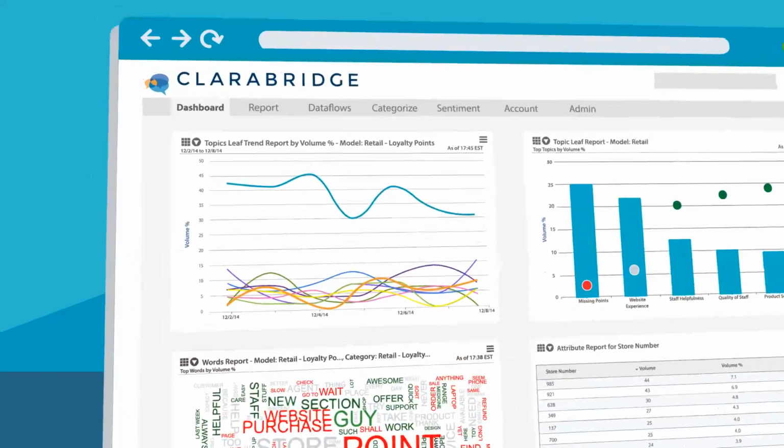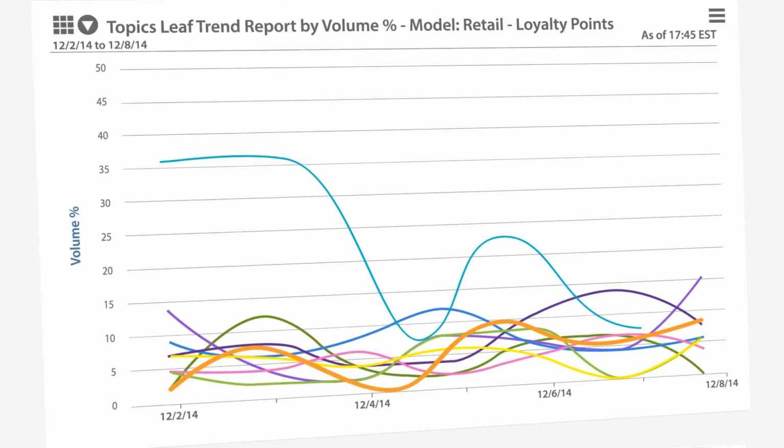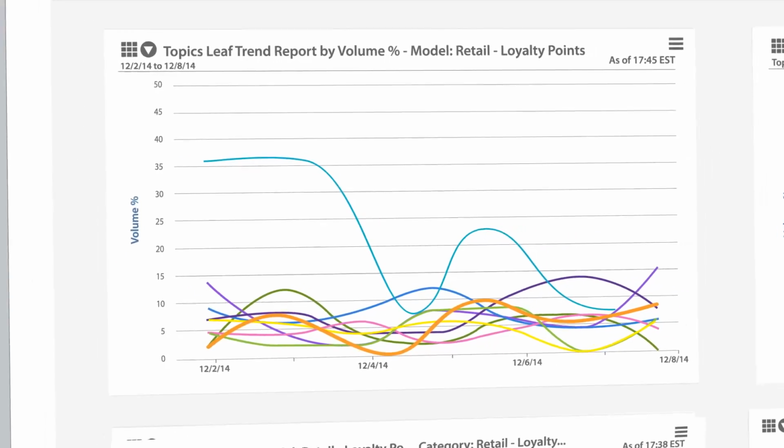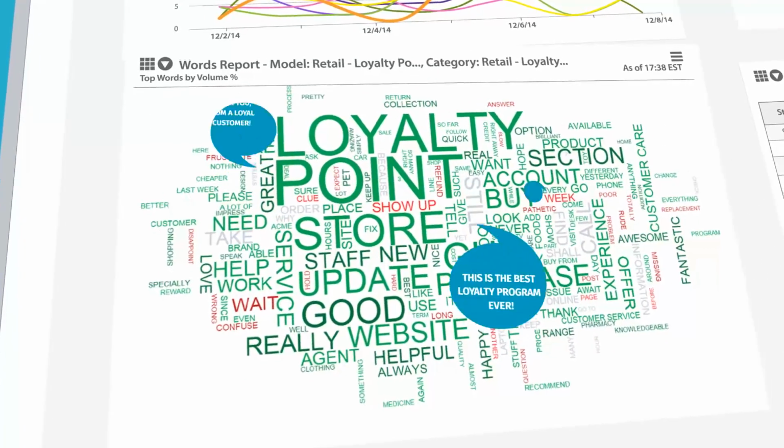By rapidly turning insight into action, Eric helps fix the problem, resulting in a lower call volume and increased customer sentiment around the rewards program, meaning an improved customer experience and happier customers.